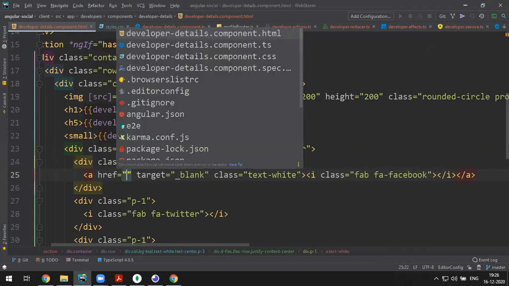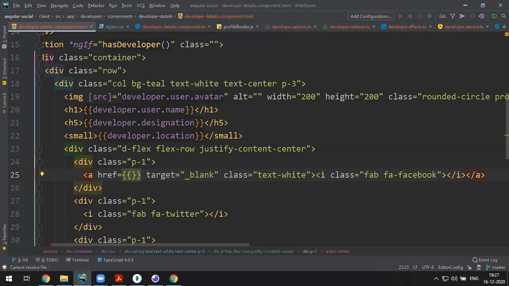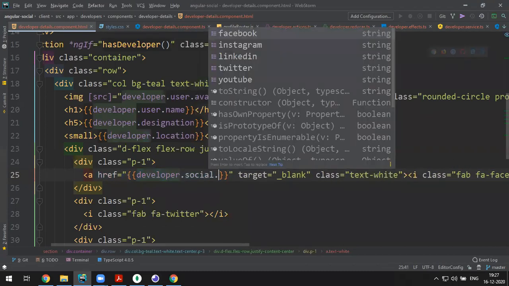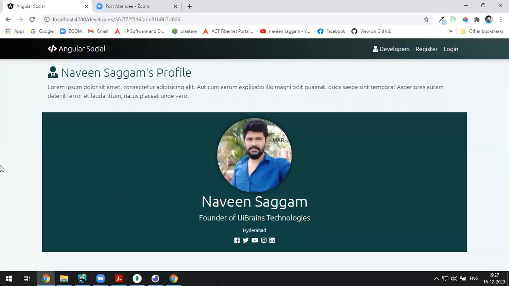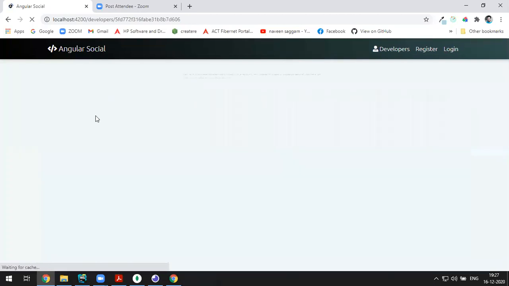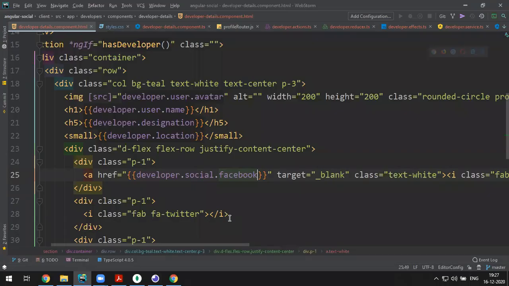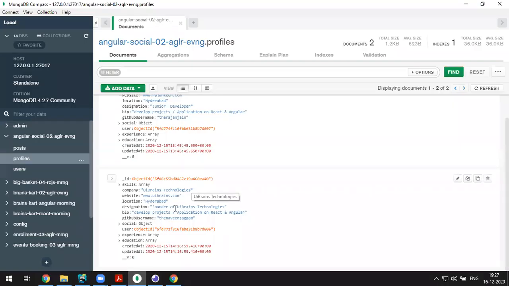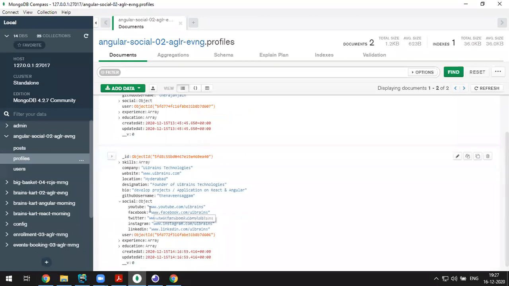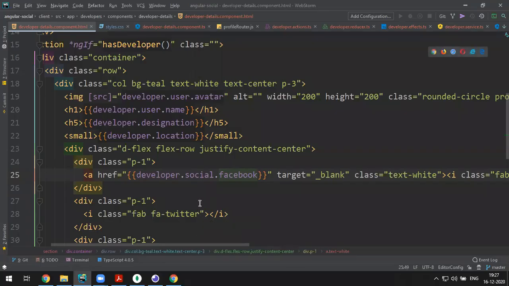Href will be, I can do expression, developer... no, you can't do like this. Okay, like this. Developer dot social dot Facebook. If I do it, again it is localhost slash Facebook. Something wrong, no? Why? Because one second, if you go to social links, it is proper only, www only. Then why is this making it that way?